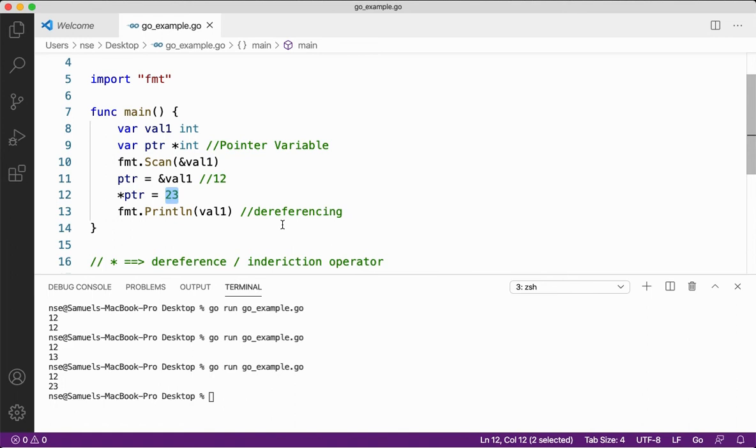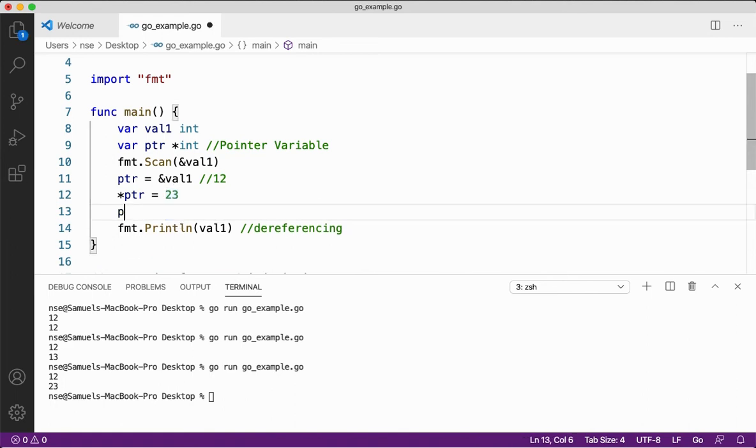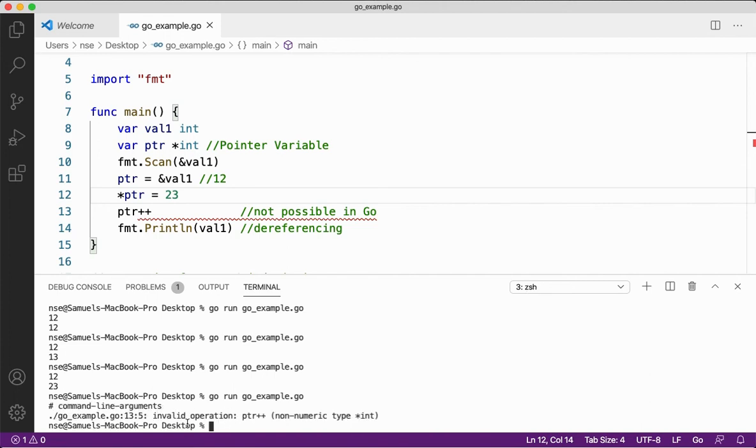One more thing I want to say, for people from a C background: unlike C, Go doesn't have pointer arithmetic. Pointer arithmetic in the sense of ptr plus plus. I cannot do any arithmetic operation on a pointer. This is possible in C, but not possible in Go. If I run this, you will get an error. Let me show you that as well. Invalid operation. So I cannot do any pointer arithmetic.